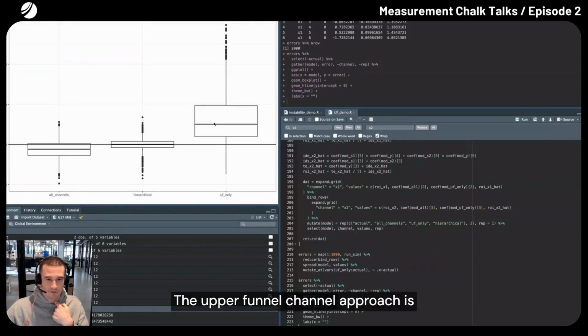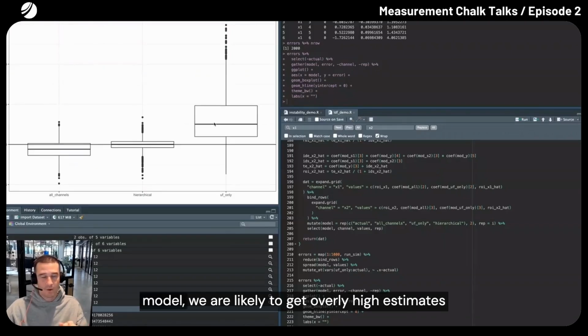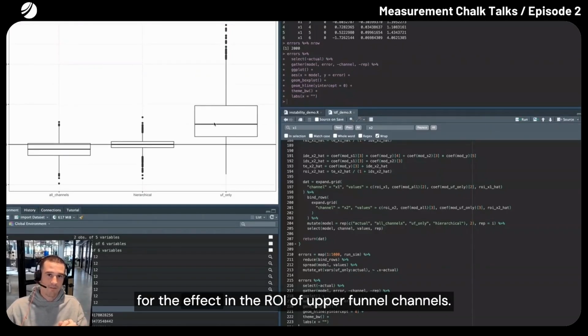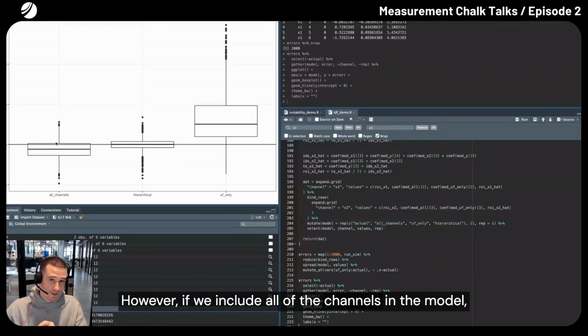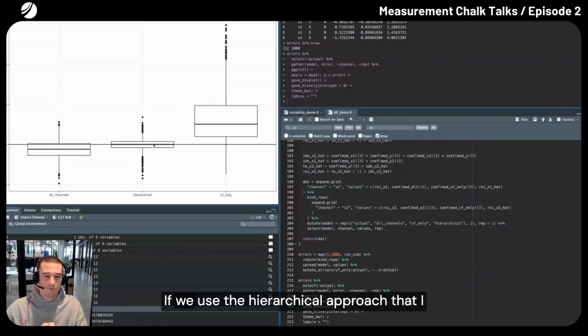The upper funnel channel approach is vastly overcrediting the upper funnel channels. If we only include upper funnel channels in the model, we are likely to get overly high estimates for the effect and the ROI of upper funnel channels. However, if we include all of the channels in the model, we get the opposite error, although to a smaller degree. We are likely to undercredit upper funnel channels. If we use the hierarchical approach that I just showed, we are likely to get very close.